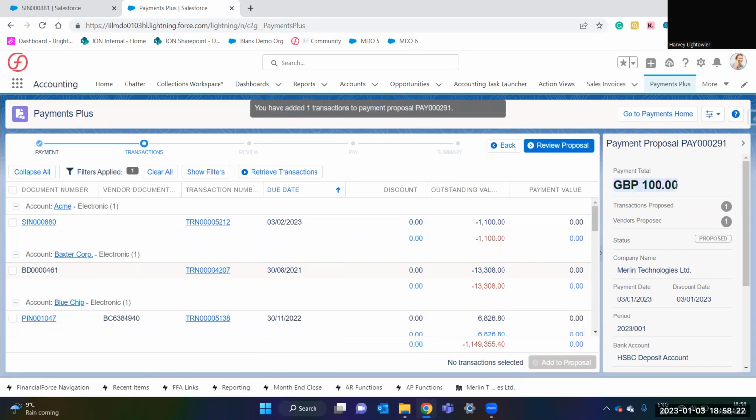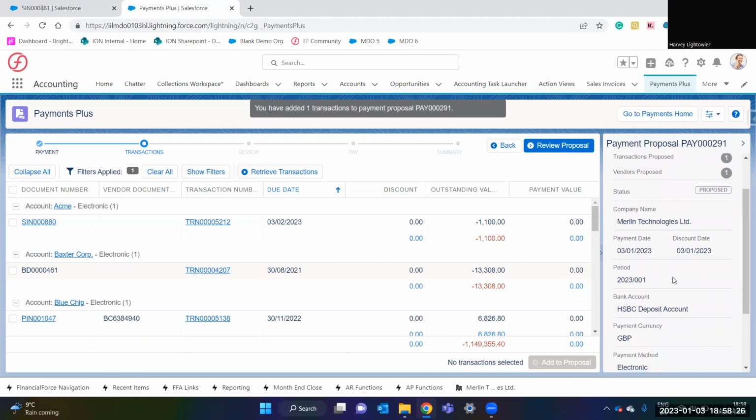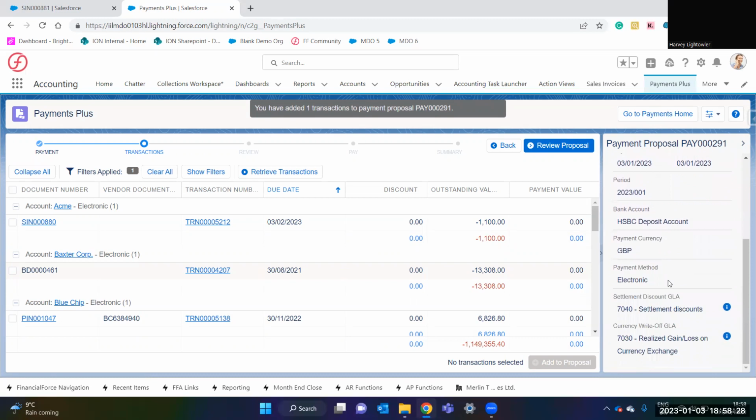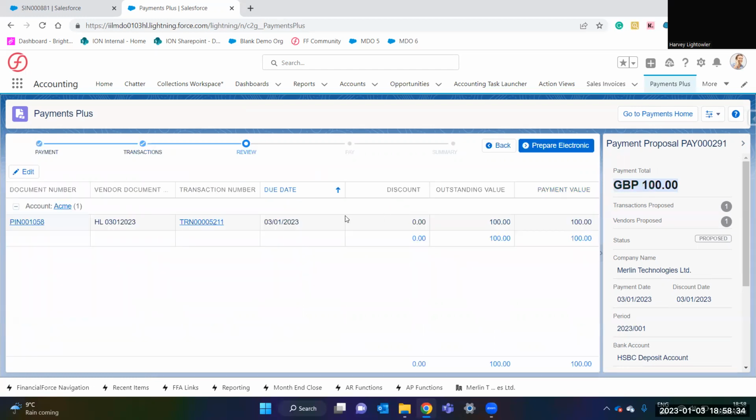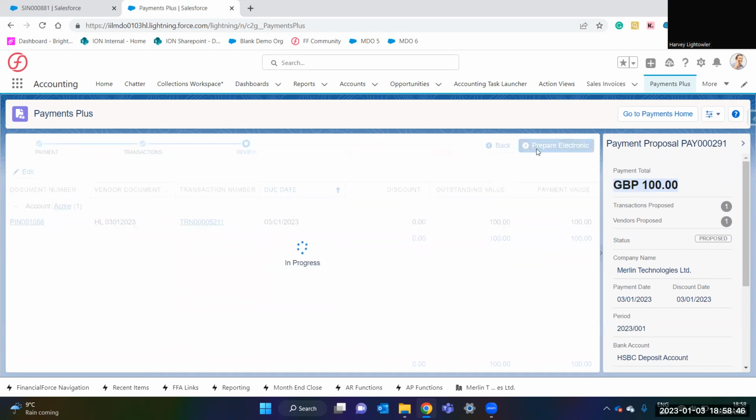Here, the payment total is now 100 GBP, the payment date and the period, bank account, the currency, and all of your general ledger accounts. You can now review the proposal. This will show you an overview of your payment. This will obviously be a lot bigger if you're creating several payments at once. We can now prepare the electronic.